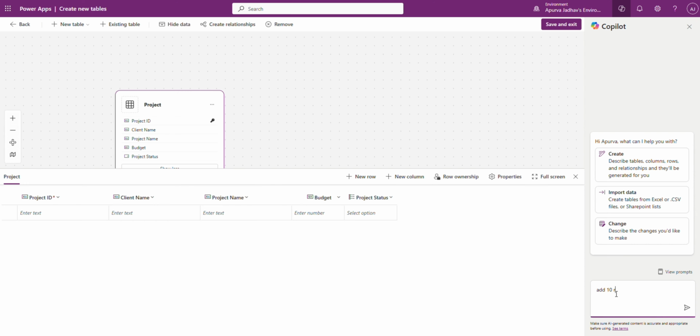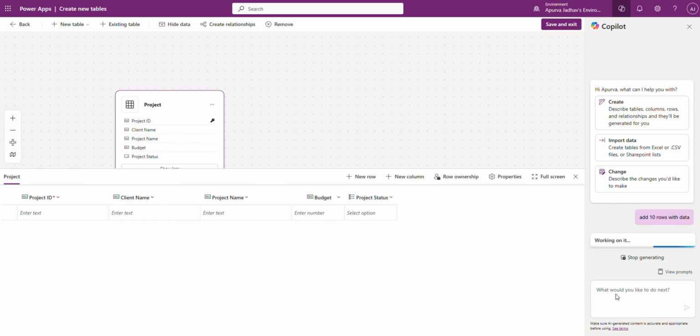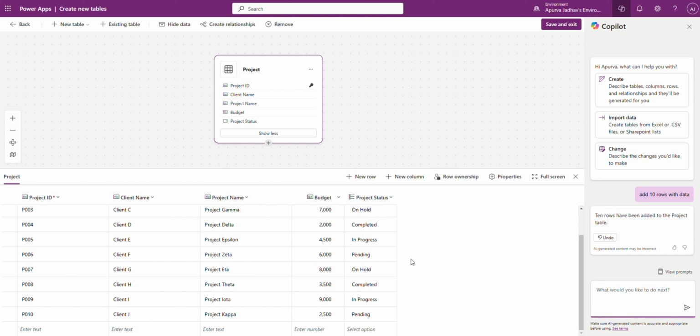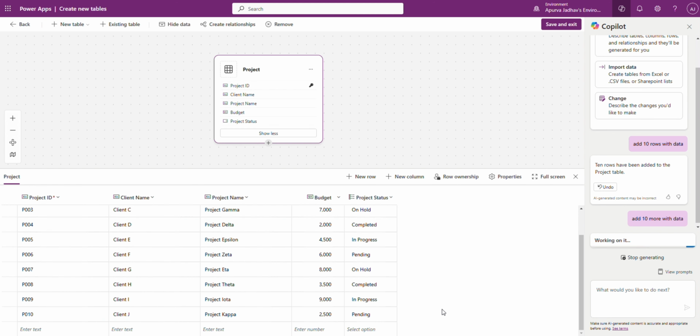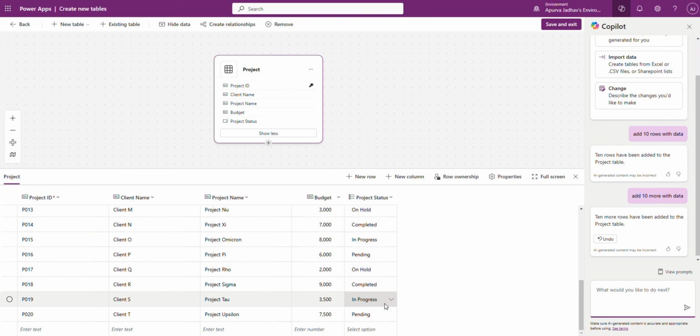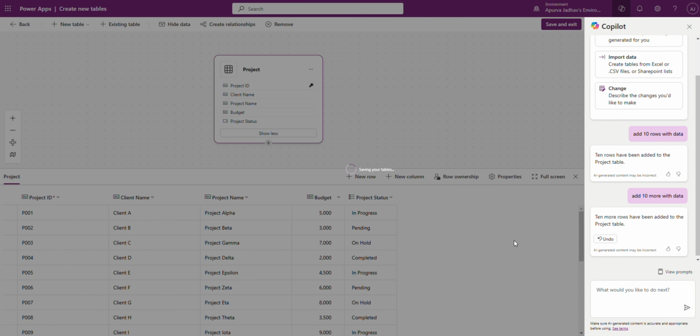Now, let's add some data in it. And to make things a little easier, I'm going to ask Copilot to add that for us. So, let's see, we have got 10 rows of data here. Let's ask the Copilot to add 10 more rows. And then finally, let's save this.